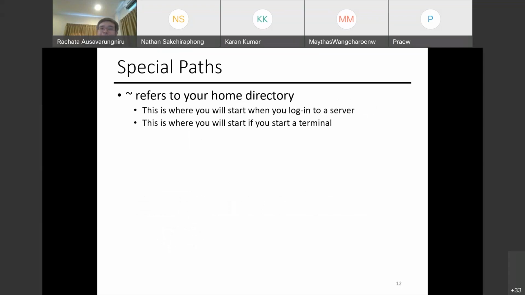That's also a special path. Tilde refers to your home directory, right? This is where you start when you log into the server. Now, has anyone noticed that when you log in to the server, you start somewhere? There's a directory where you are at that point, right when you log in.